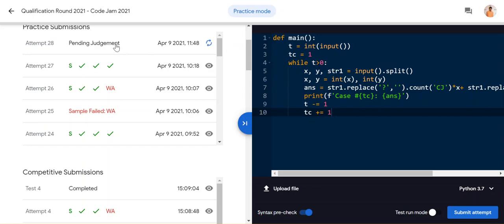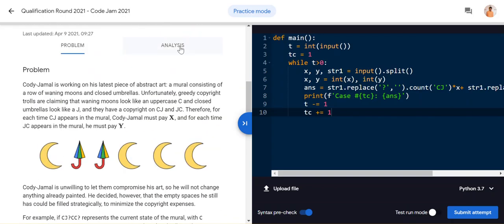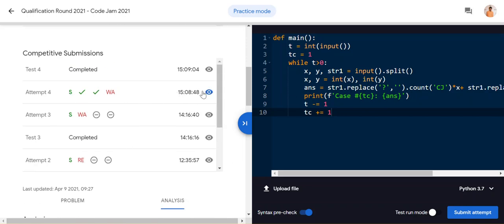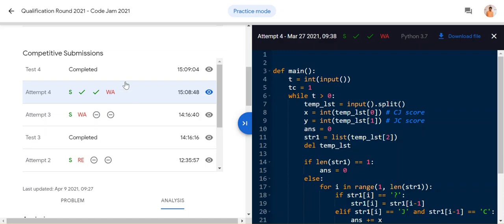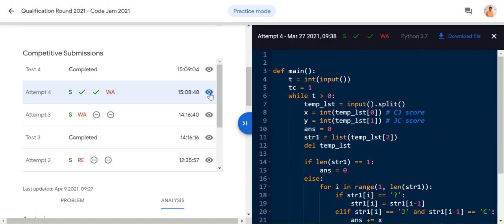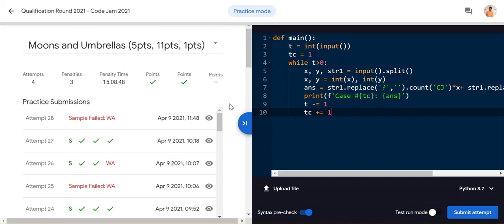It will fail for test set 3. Test set 3 is a bit tricky actually. If I come over to this analysis tab, you can see they have mentioned the logic here. From here I got the idea, but during the competitive attempt I used a lot of if conditions and replaced the question mark with the previous character, which actually is not required. Later I realized that we can just replace all the question marks with blank, so we can ignore them. And because of this I failed.